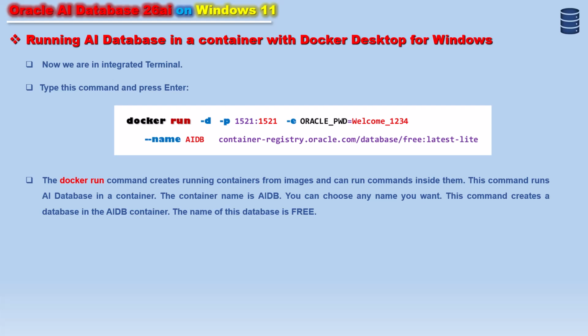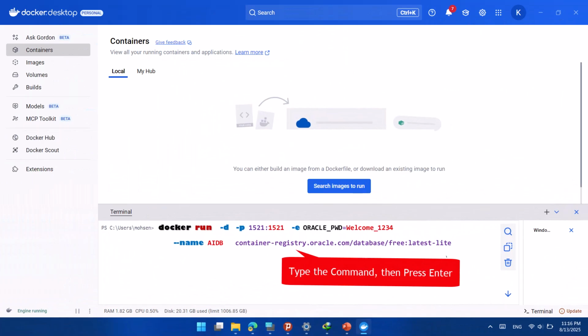The docker run command creates running containers from images and can run commands inside them. This command runs AI database in a container. The container name is AIDB. You can choose any name you want. This command creates a database in the AIDB container. The name of this database is free. I type the command and press enter.